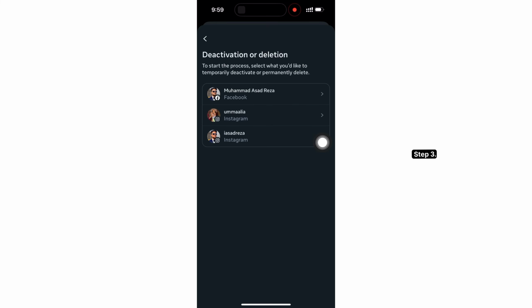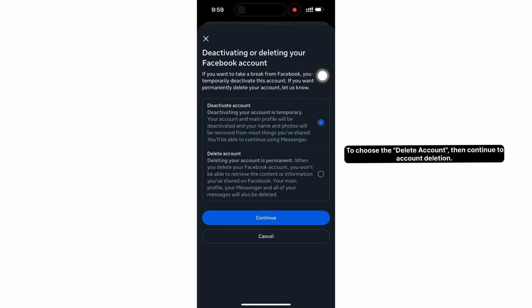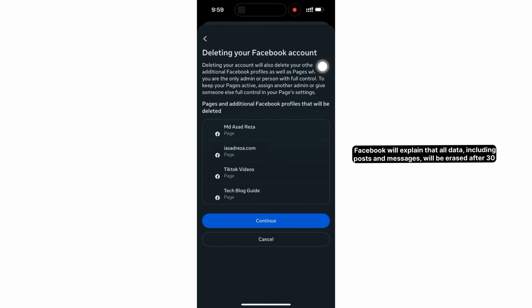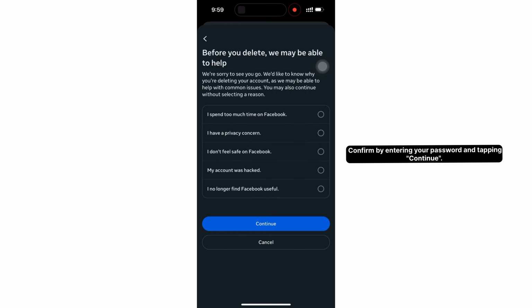Step 3. Select Delete Account. Choose delete account, then continue to account deletion. Facebook will explain that all data, including posts and messages, will be erased after 30 days. Confirm by entering your password and tapping continue.